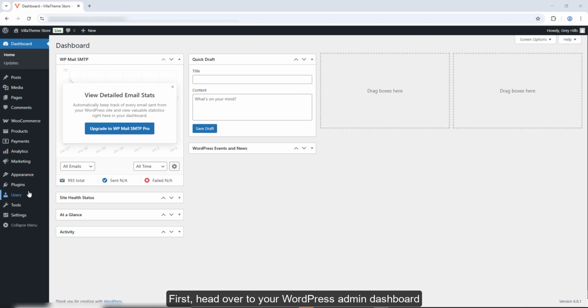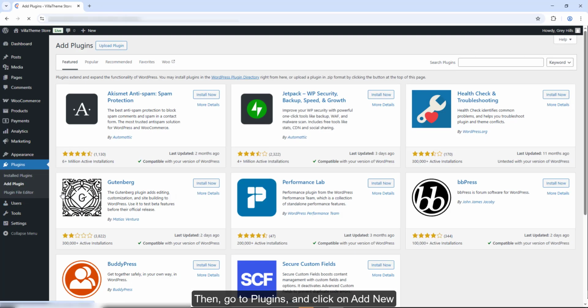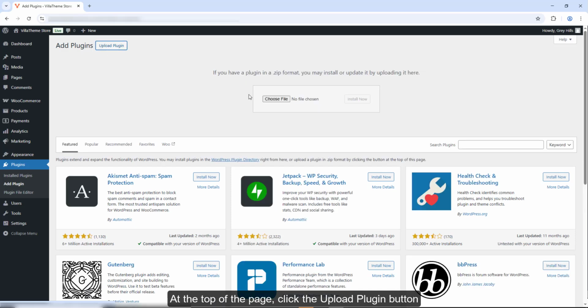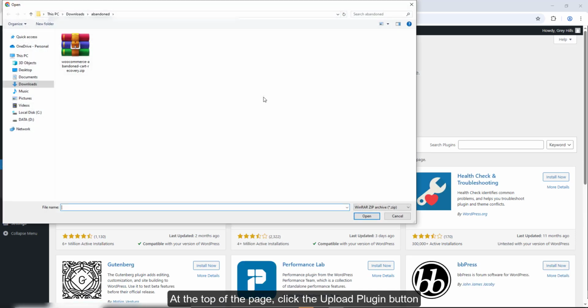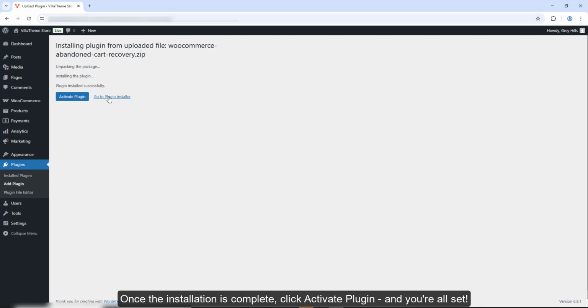First, head over to your WordPress admin dashboard. Then go to Plugins and click on Add New. At the top of the page, click the Upload Plugin button. Now, choose the plugin.zip file from your computer and click Install Now. Once the installation is complete, click Activate Plugin, and you're all set.